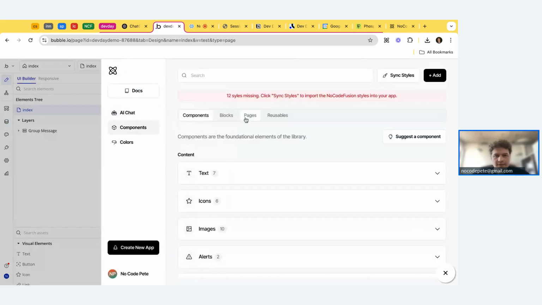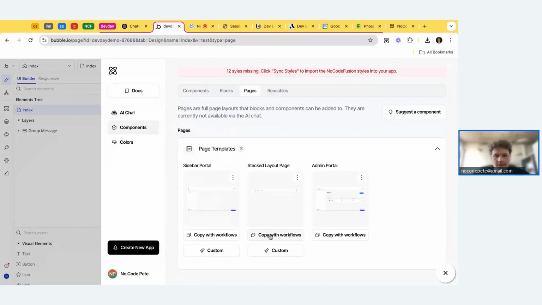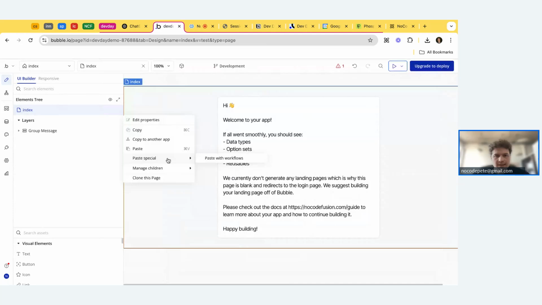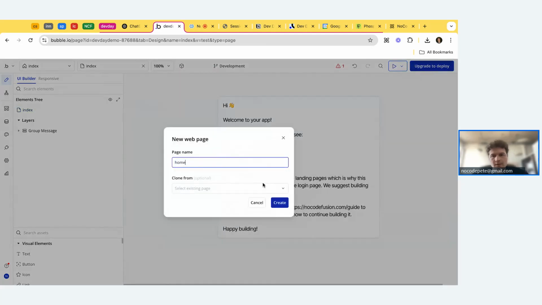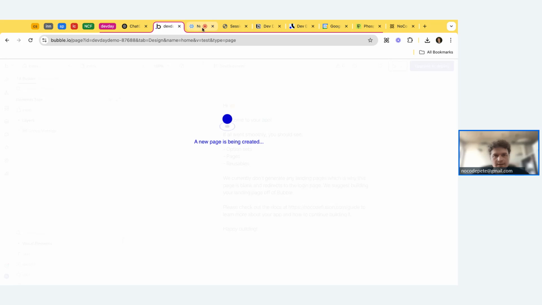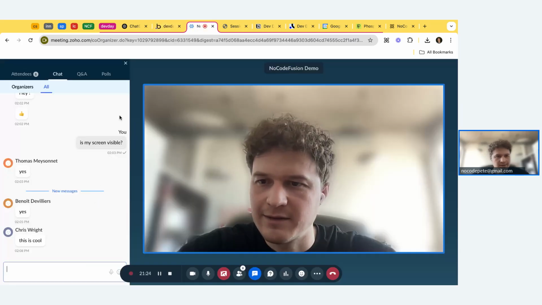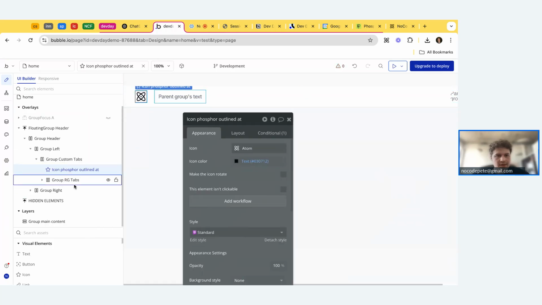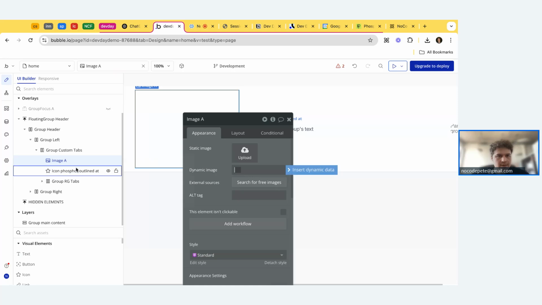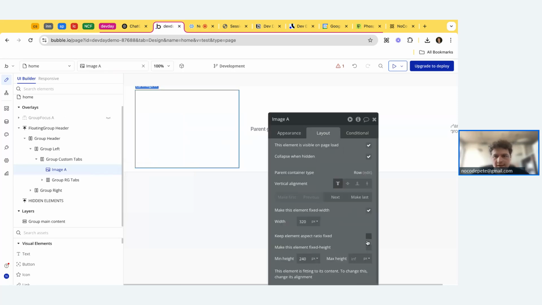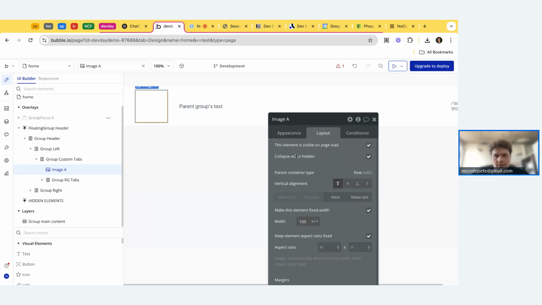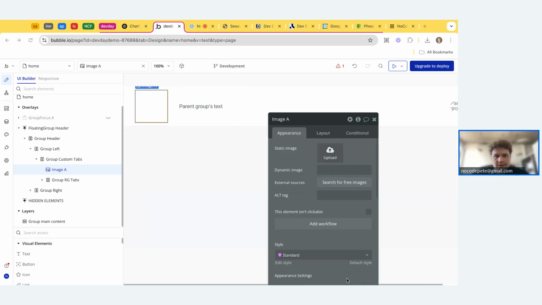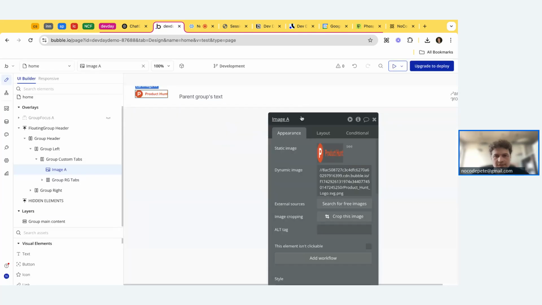What we could do then is go to our component library, to our pages, and copy a stacked layout page. This will be a standard page with a header. I just want to make sure people can hear me. Okay, cool. So let's replace this logo. Let's add in an image really quick. Get rid of that, set the aspect ratio, and then I have a pre-downloaded Product Hunt image, so we'll just add that in.